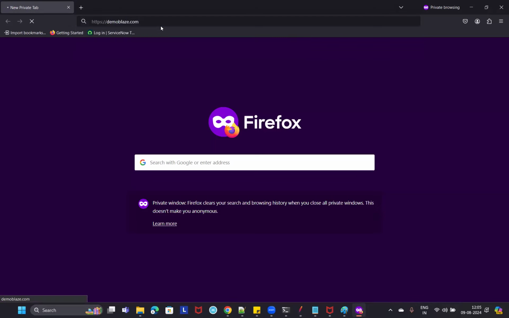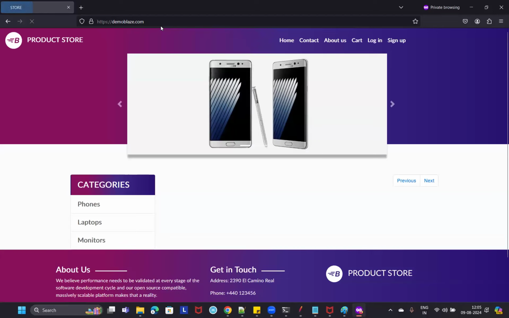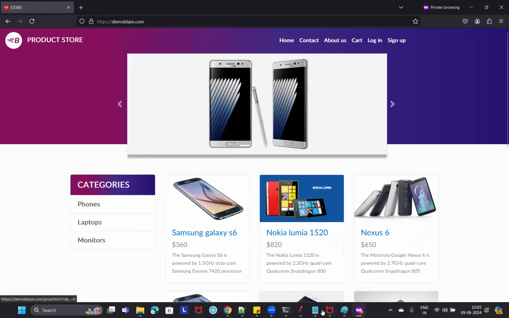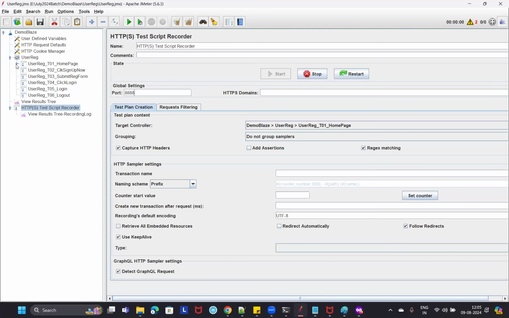Now, once you hit enter, you got that page now, isn't it? The page is loaded now. Now let's go to JMeter and see what it recorded.